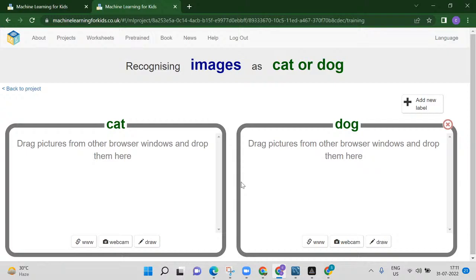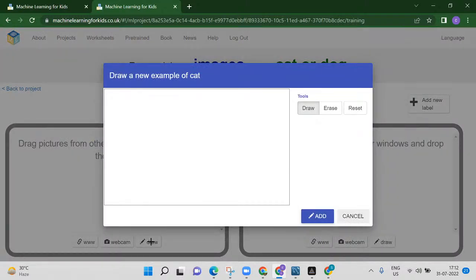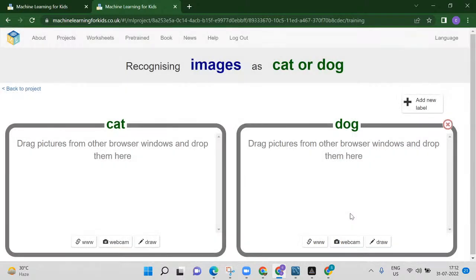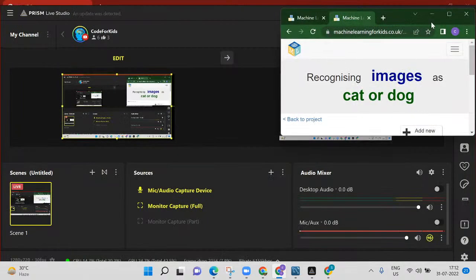Now after that, what we have to do? We have to take some images related to the cat and some images related to the dog. Here we have 3 options. Either you can draw the cat shape, or we can directly download the images from the internet. So how will we do that? First I will minimize this.